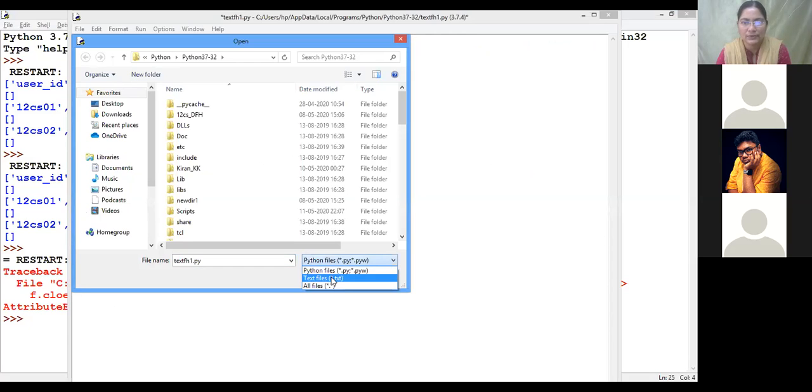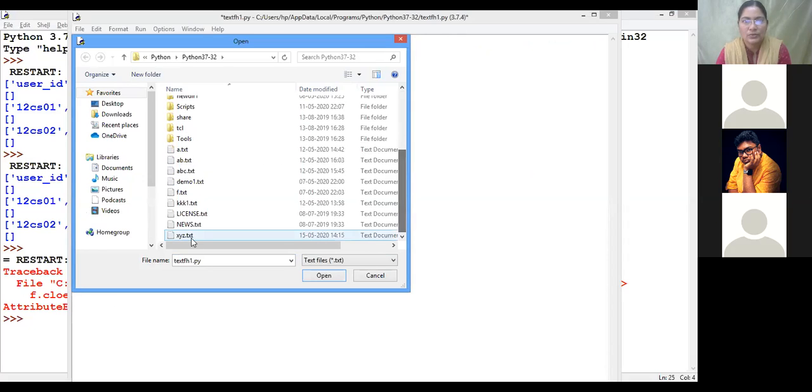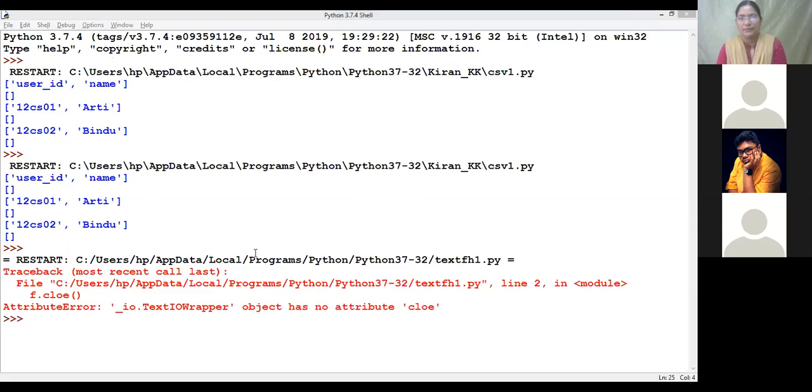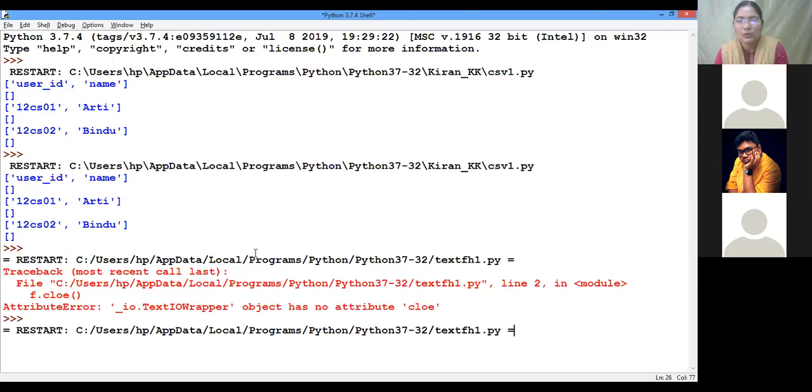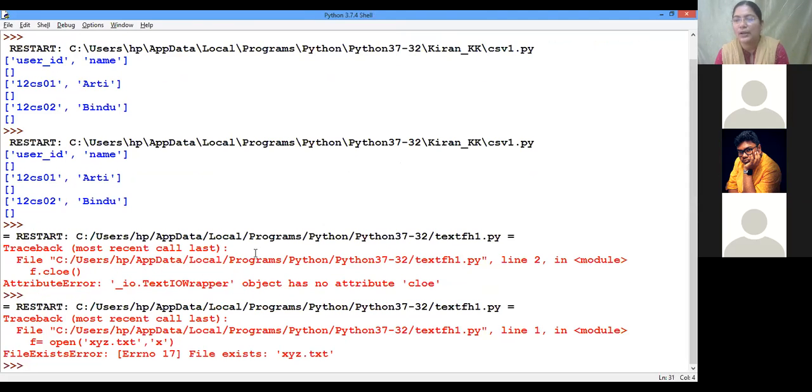Okay. So let me open and see whether xyz.txt exists in this folder. See all the text files we are checking. Are you able to see my screen, children? Yeah. So xyz.txt is created. Got it? So now let me execute the same code again. Now what happened? File already exists. So once the file already exists, if you try to recreate it, the problem happens with the X mode.